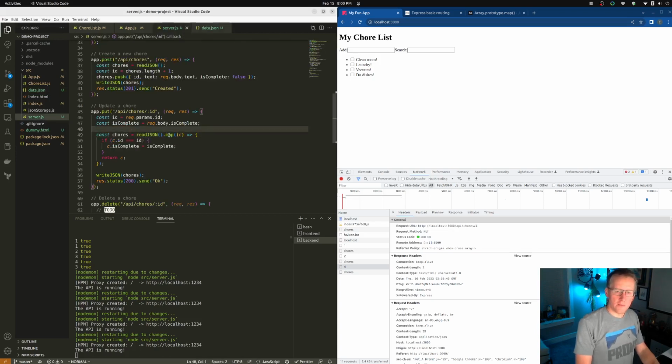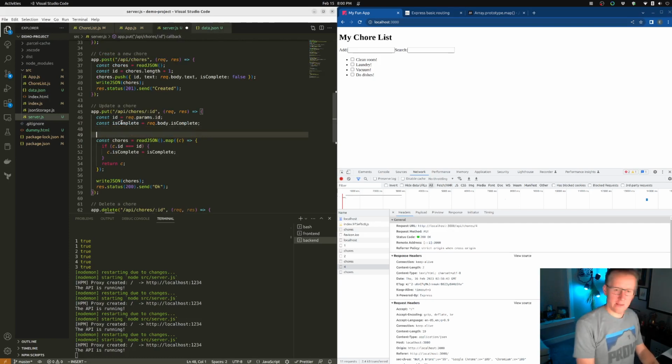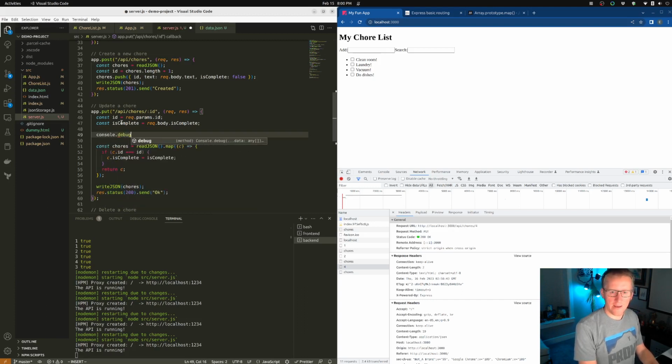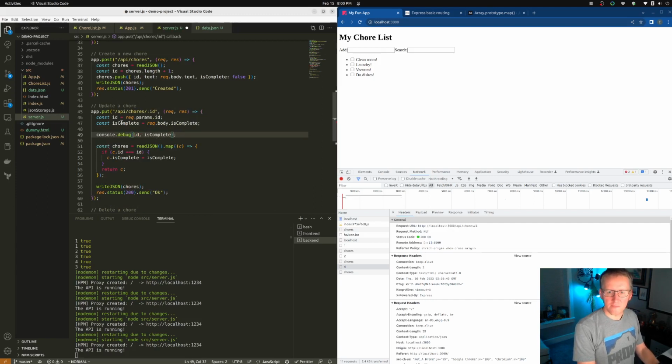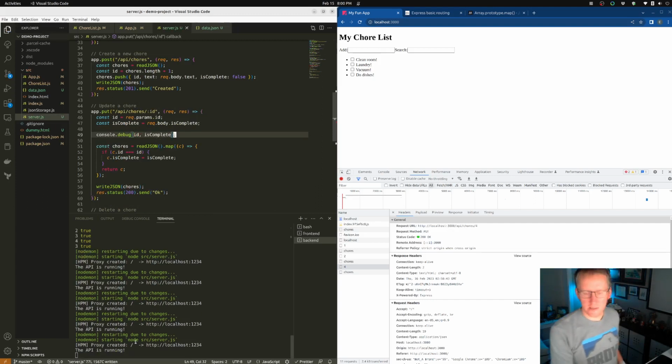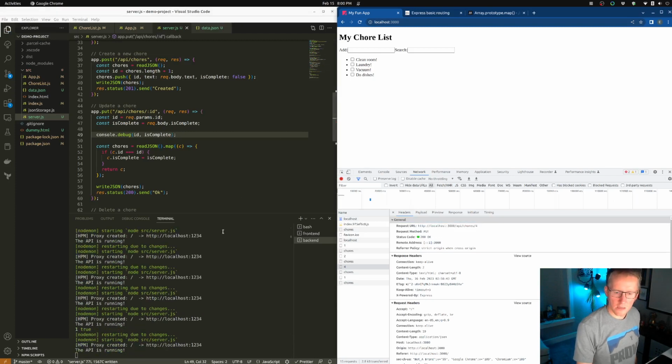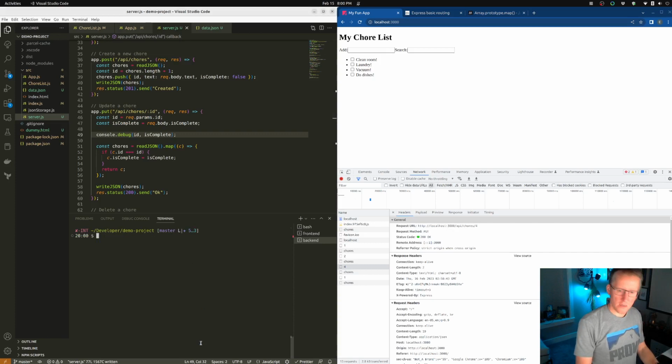So the things that we would look is to make sure that is complete is actually true. So if we come in here and add ID and is complete again and do this, okay, so if we look down here and hit this, we're getting 1 and true. Okay, so it's not that. So that's interesting.